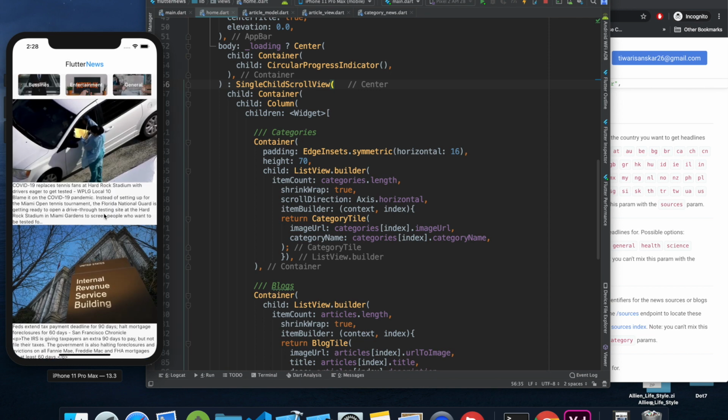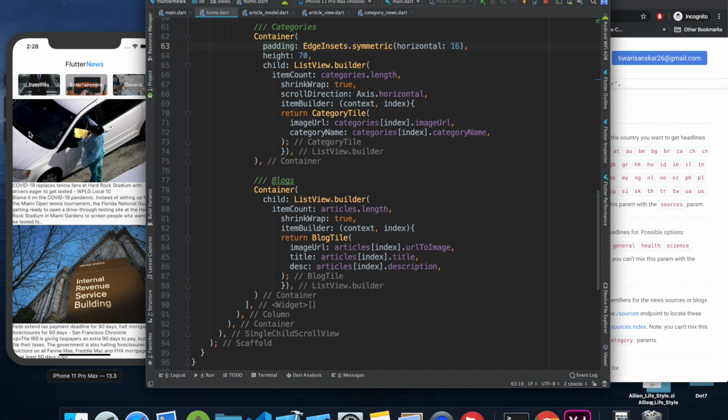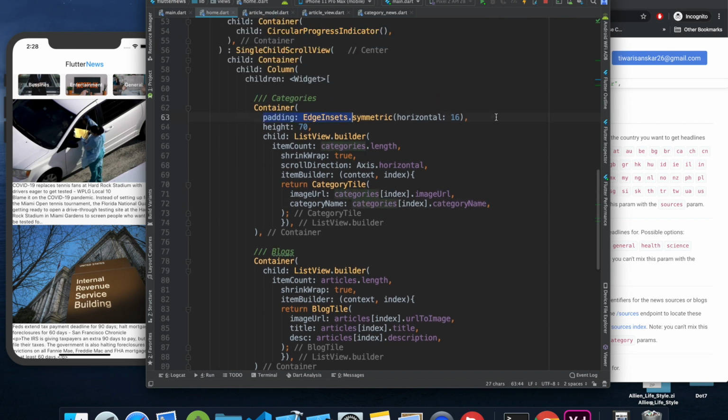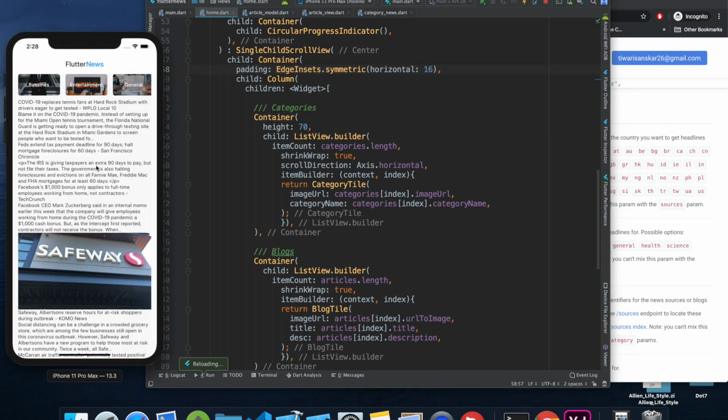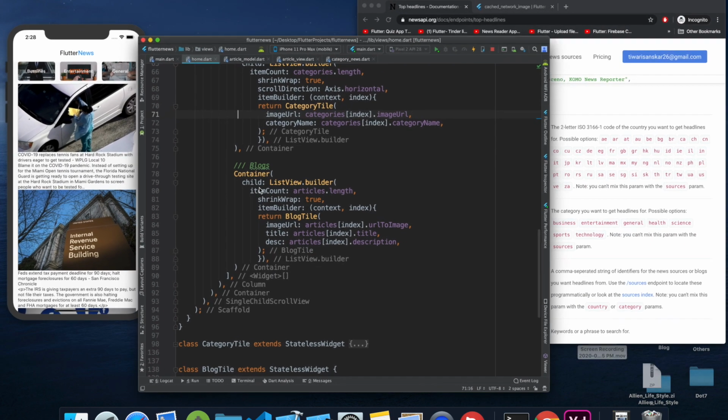Okay, so what's the next step? Next step is we need the padding in this one as well. So I'm just going to copy that padding, and okay, is this copy? No, I just provided the padding to both of them now.